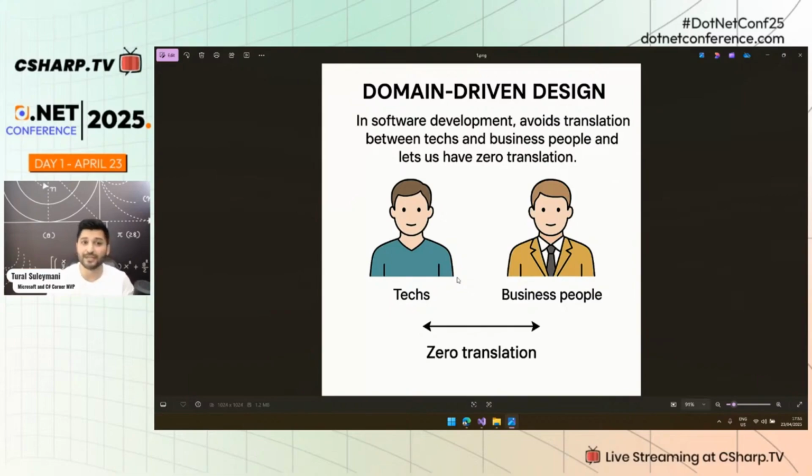So first of all, you need to understand that domain-driven design in software development helps us avoid translation between tech and business people. Why? Because in modern days, as you know, we are mostly focusing on translating requirements into the developer's language. And it is a big problem when you have non-technical people providing some task for you, and you are converting this task into code. In this conversion process, you are losing a lot of information. And that's why we have domain-driven design.